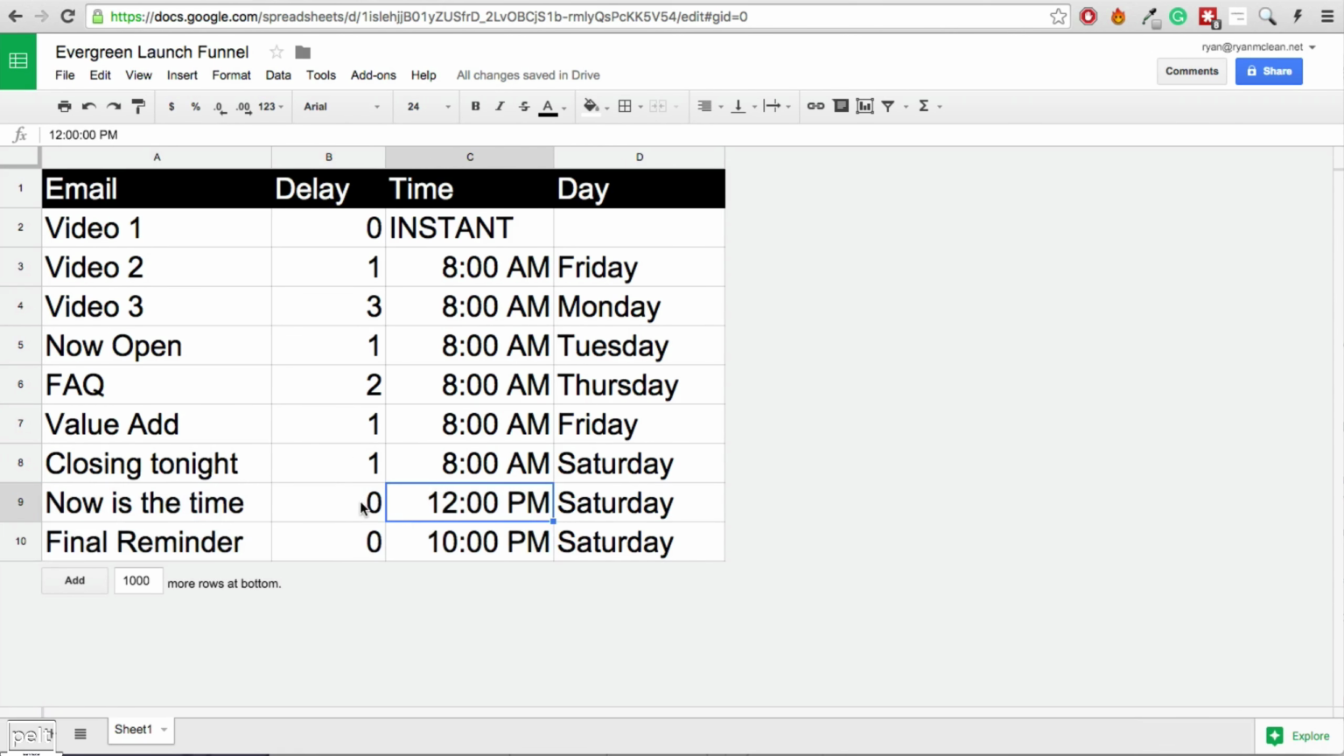And for the last 2, I'm going to have a 0-day delay, but I'm going to go ahead and select the date and time, so Saturday around 12 p.m., just so I know that it's going to go out at that time.